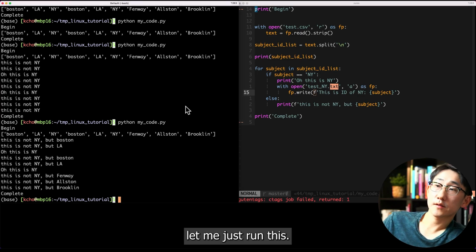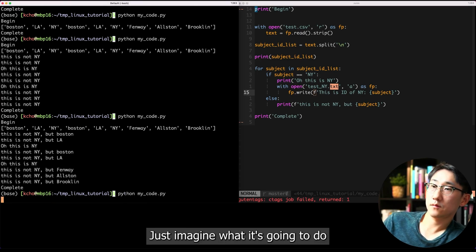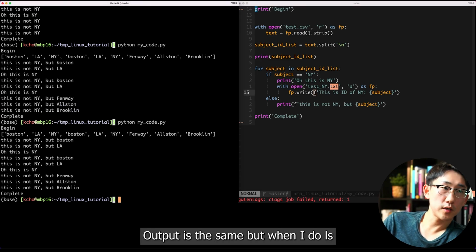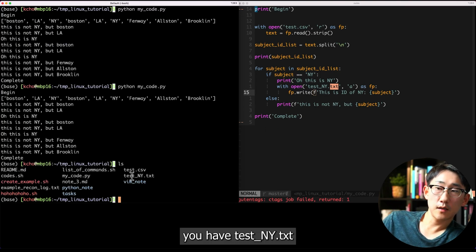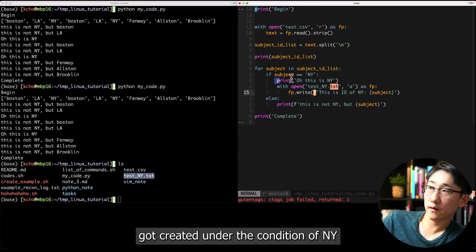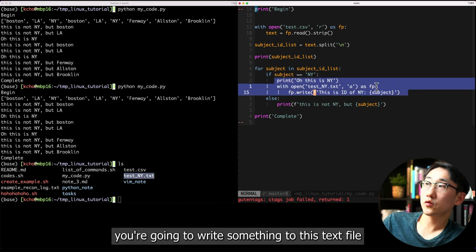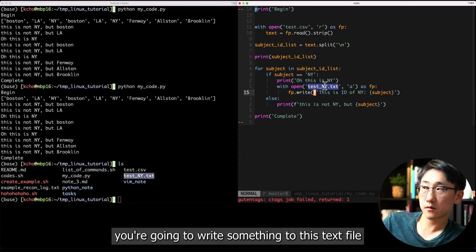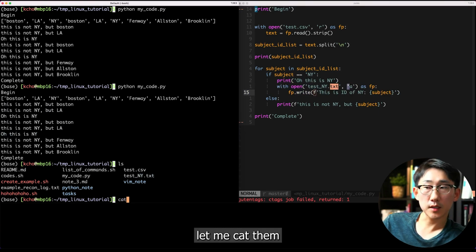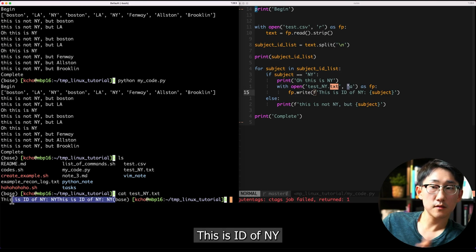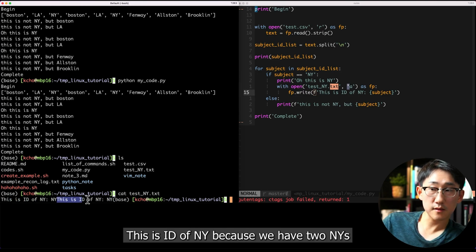Let me just run this. Just imagine what's gonna do. Output's the same, but when I do ls, you have test underscore New York.text got created under the condition of New York. When the subject is New York, you're gonna write something to this text file, appending every time. Let me get them here. This is ID of New York. This is ID of New York because we had two NYs.